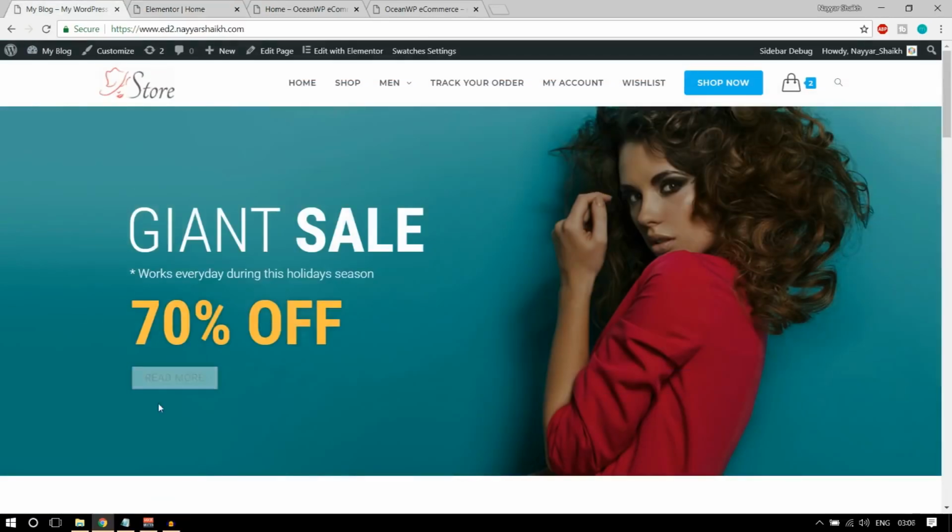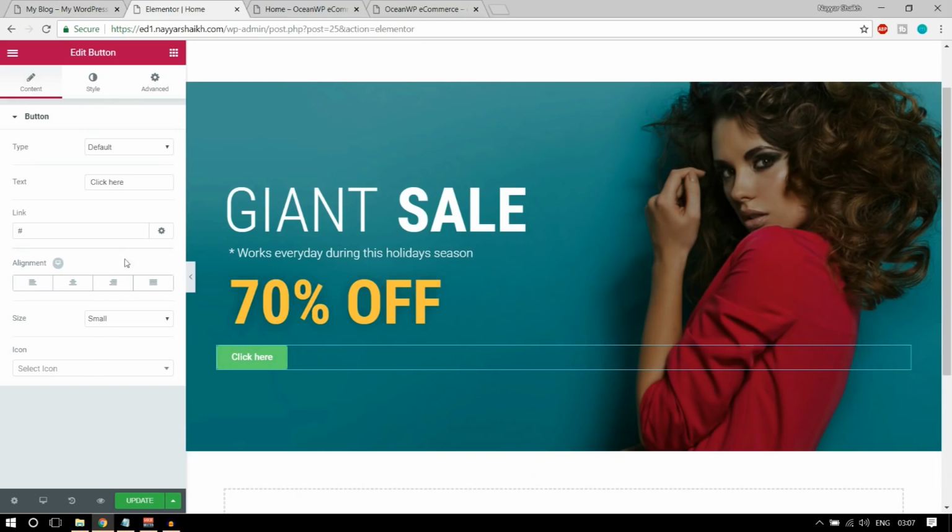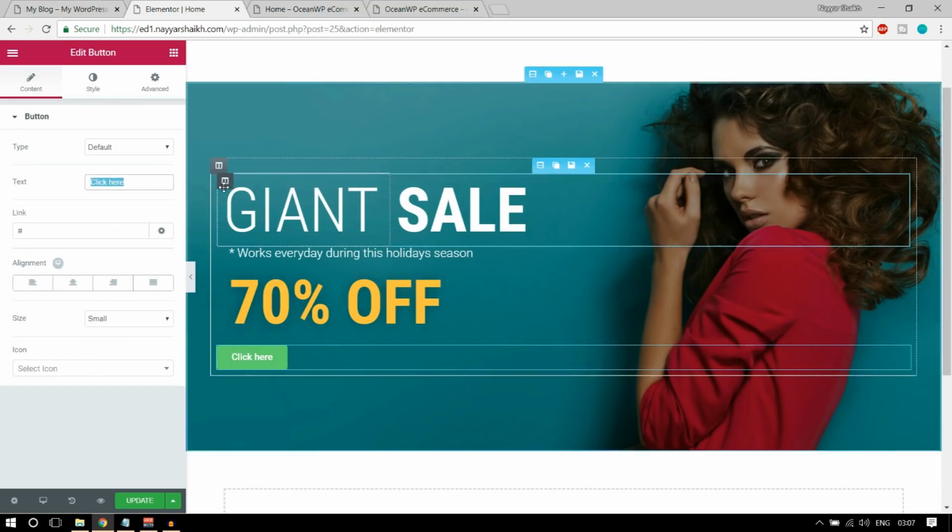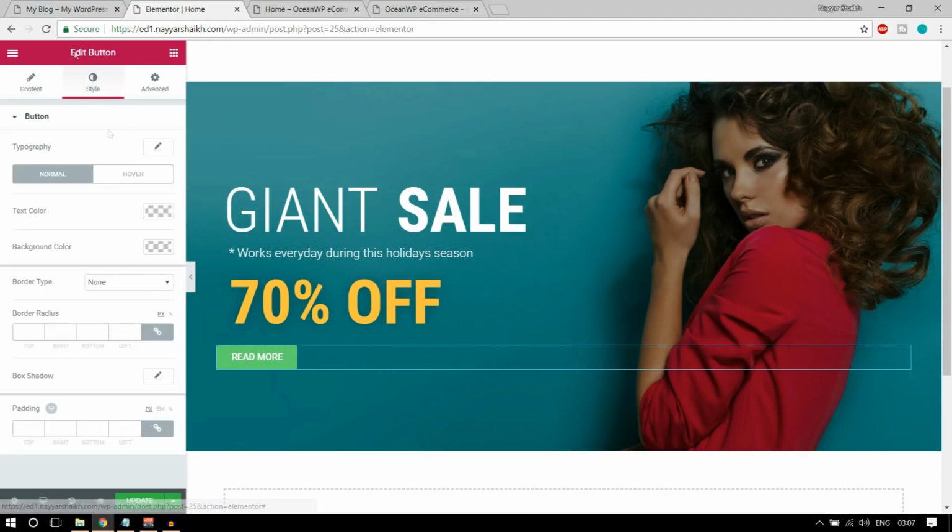Let's change everything. First thing, the text, it says read more. Okay, so let's change the text, and here it is. Instead of click here, let's type in read more. Okay, then after that, go to style.